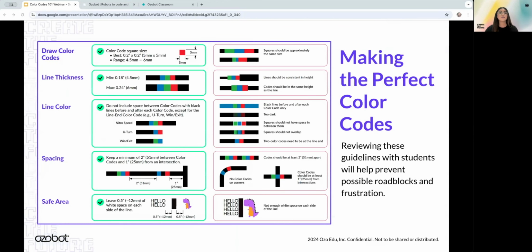And so now that we've gone over how to make the perfect track, this is the information on how to make the perfect color codes. The color code squares need to be about 5 millimeters by 5 millimeters, and they need to be consistent with the black track connecting them. So we don't want the color codes to be a lot smaller or a lot bigger than the track.